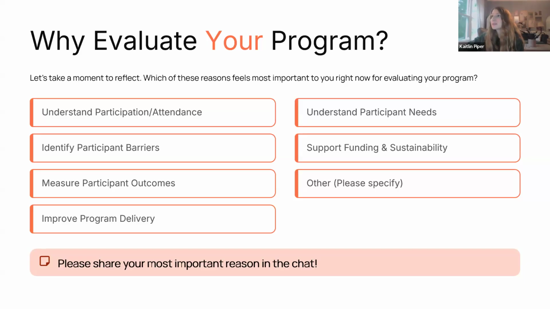Yeah, that makes a ton of sense, especially since you want to show that your program is working and delivering the outcomes that you think it is. Because if it's not, then you might have to understand why we aren't seeing the outcomes that we want to see. So I think that's a great place to start. Would anybody else like to share?